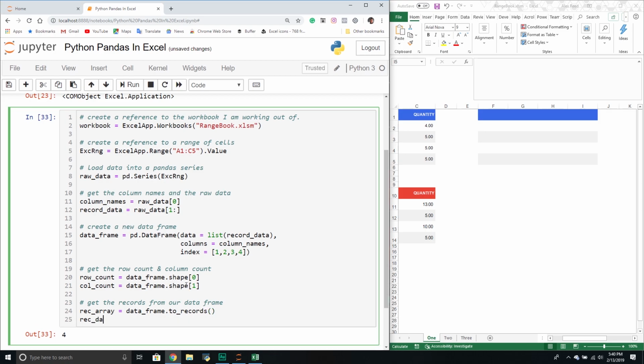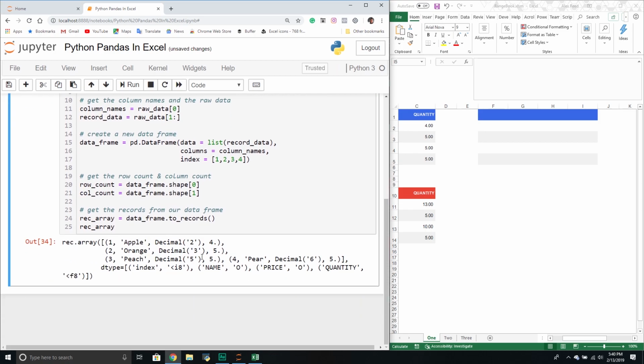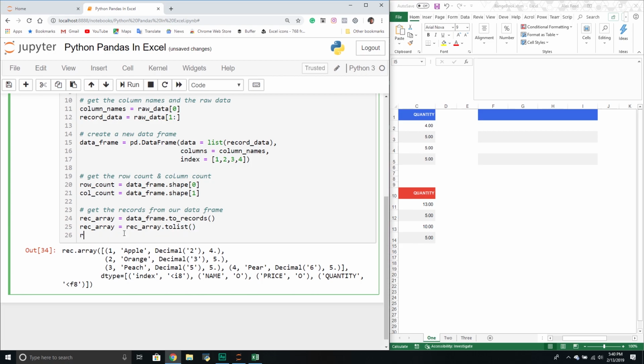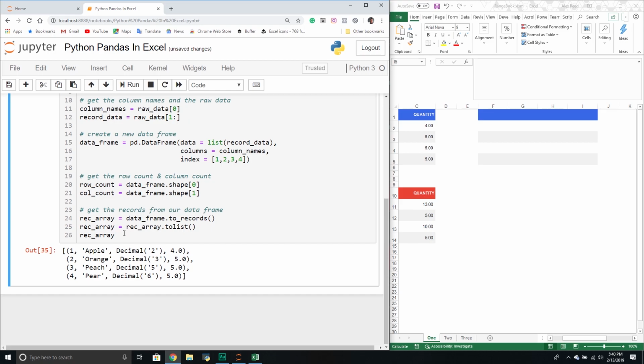What this one's going to return is a NumPy record array that looks something like this. It's all messy. We can't use this the way it is. But if we simply take our old record array and call the toList method, now we've got something we can work with. This I can put back into my Excel worksheet. The first one, I couldn't put back into my Excel worksheet. It would have given me all sorts of weird stuff, and it just wouldn't work.